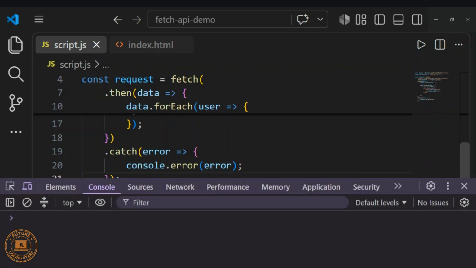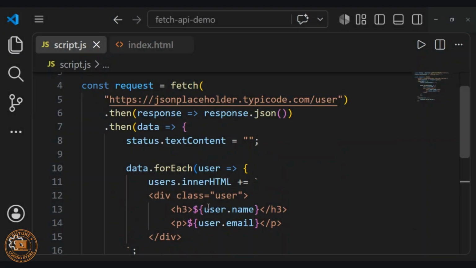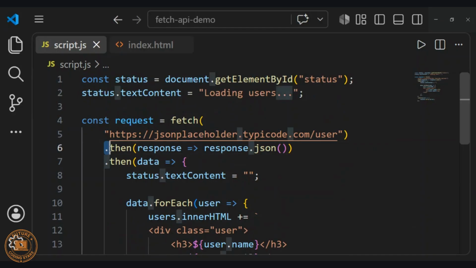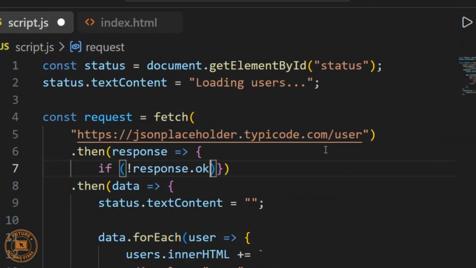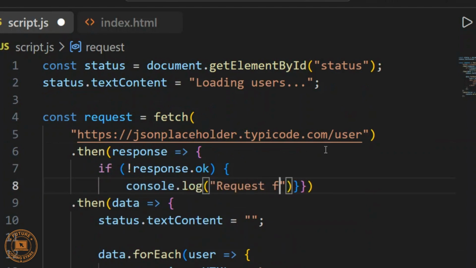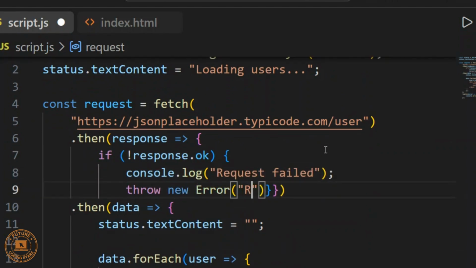But there is an important Fetch API detail. HTTP errors like 404 and 500 do not automatically reject the promise. We need to manually check the response status. We can use response.ok and throw our own error when the request is not successful.